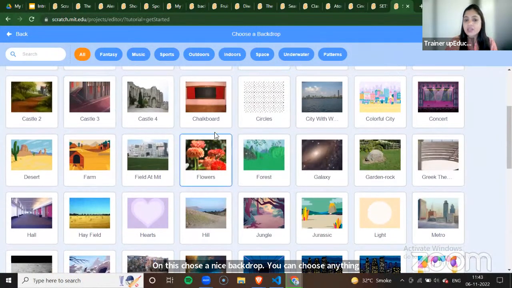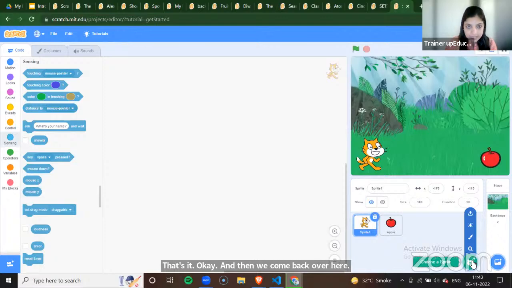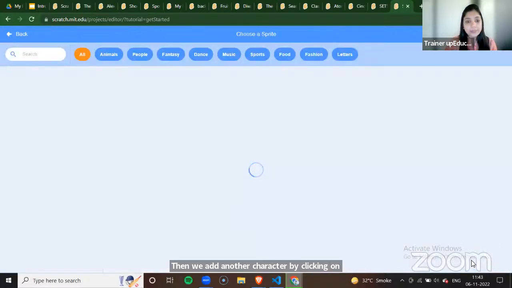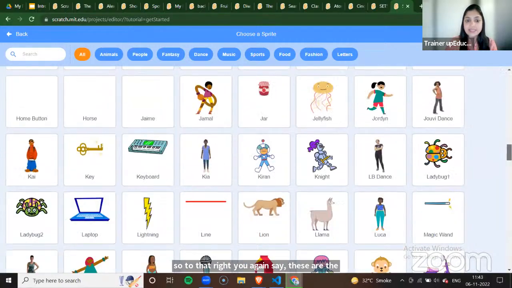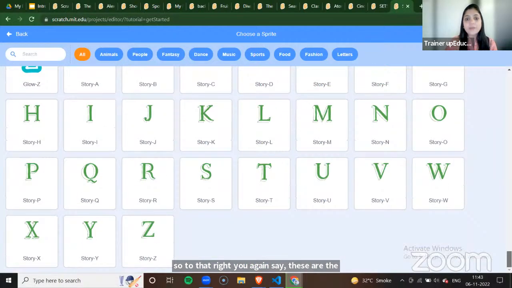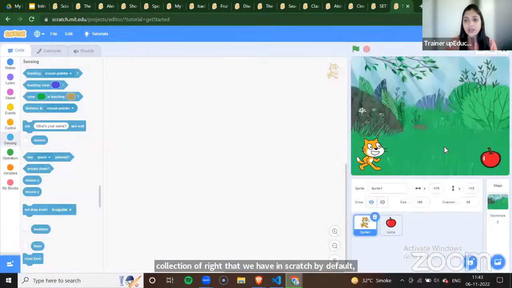Okay, and how do we choose? We just click on it. That's it. Then we come back over here and add another character by clicking on this, right? So choose a sprite. You again see these are the collection of sprites that we have in Scratch by default. You can choose anything you like, and that's it.